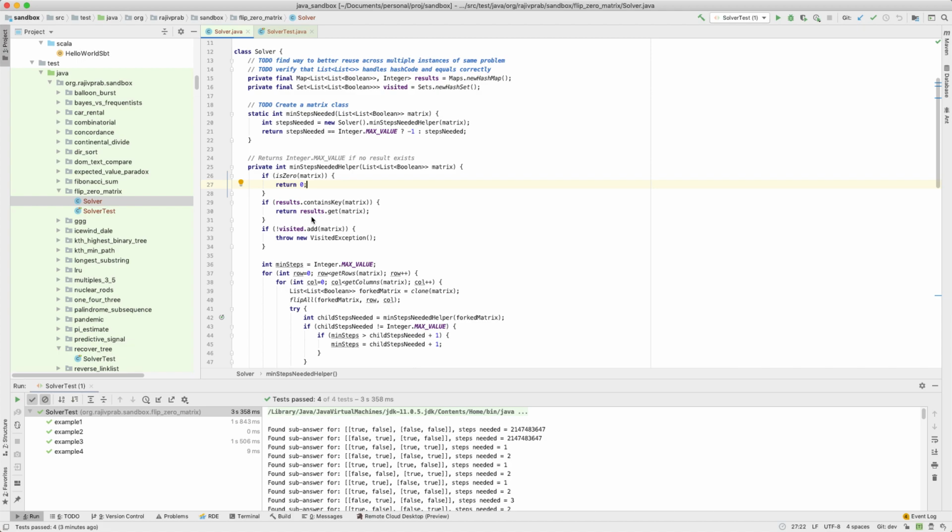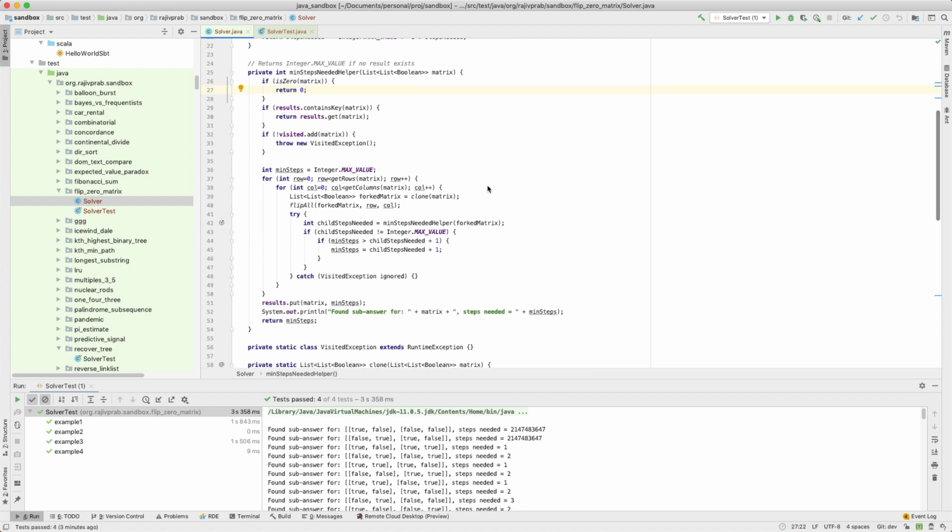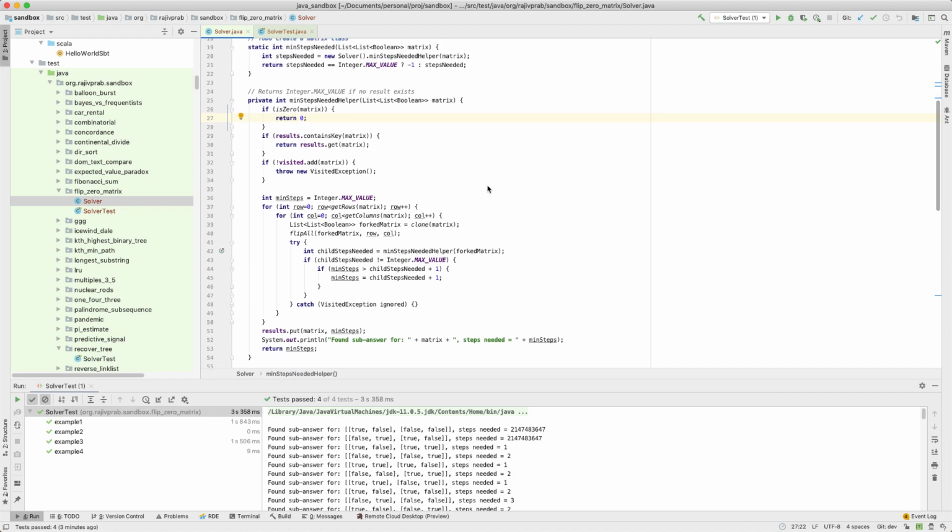And when populating it, if we see that it's already present in the visited set, we just throw an exception saying, hey, we've already been here, there's no point coming here again. The next thing we need to do is explore all possibilities. So this is the brute force I talked about, and to be honest with you, I don't know if there's a better way to do this.